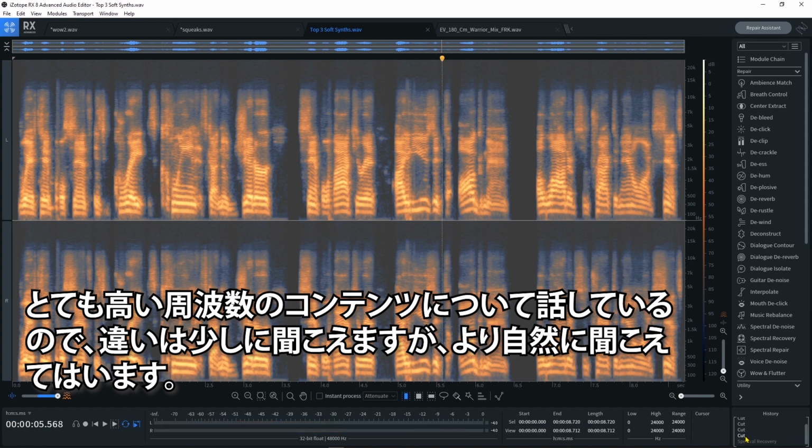While the difference is a little slight because we are talking about really high frequency content, it does sound more natural.